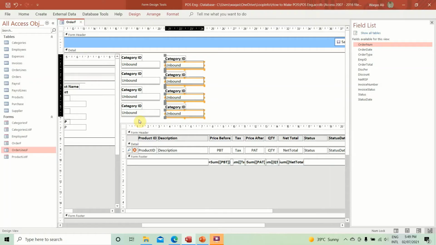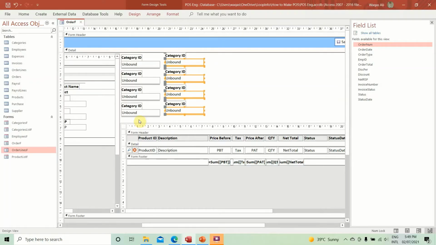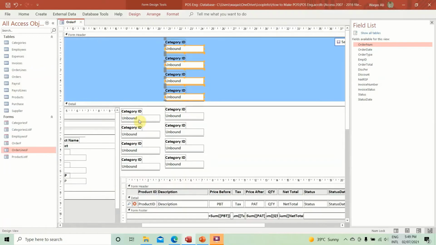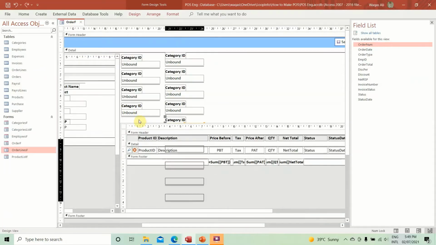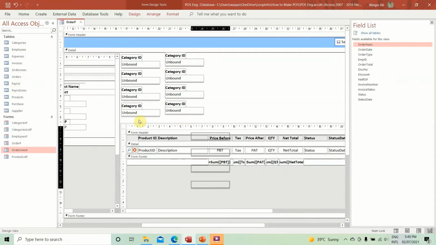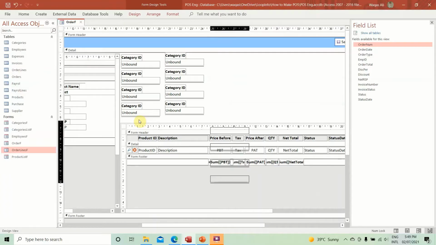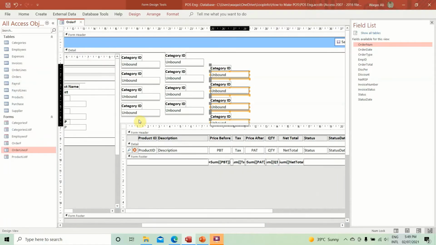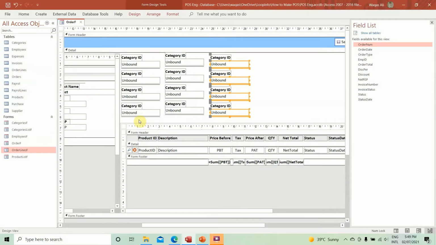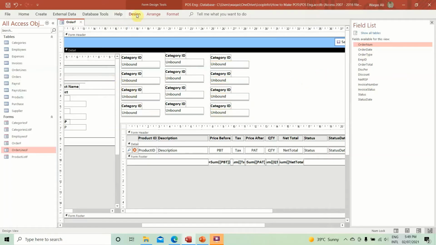We'll do the adjustment later. And one more time. What are you doing? Right. Not right. Right. Okay. Now let's assign all of these fields to each text box.